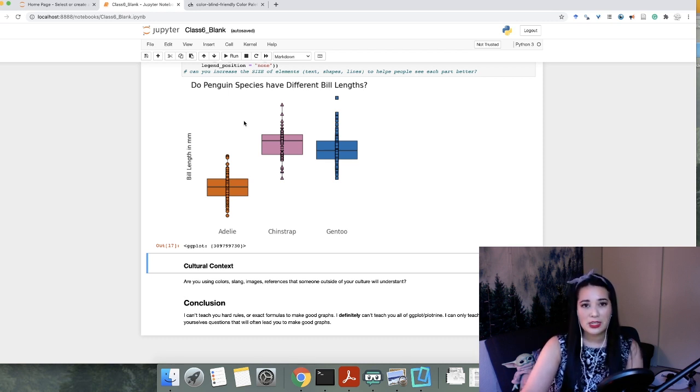What I want you to take away from this is not how to make a graph that tells you that different species of penguins have different bill lengths. That's really not going to be applicable in your daily life or your future career ever. But what I do want you to take away is all of the questions that we asked ourselves throughout this process to make sure that the data visualization that we created was effective. I want you to ask yourself these questions whenever you're making a data visualization.